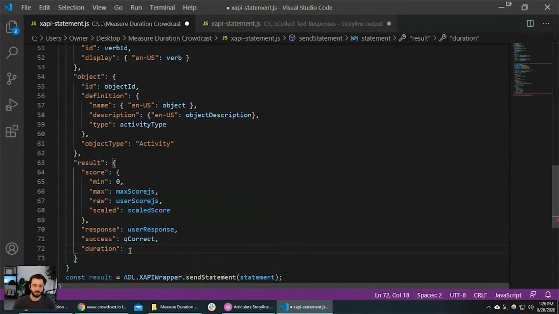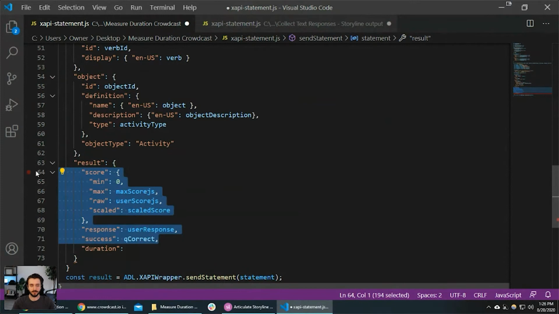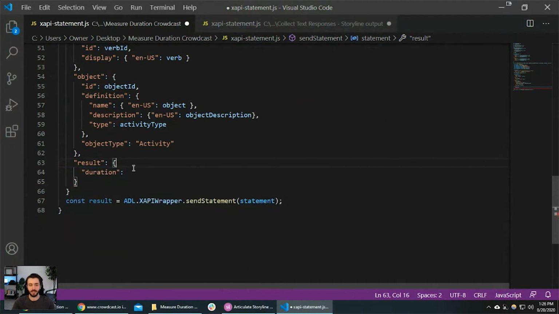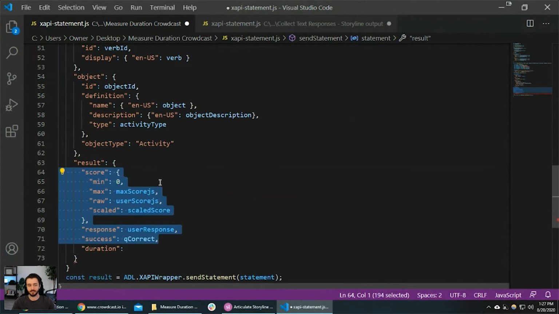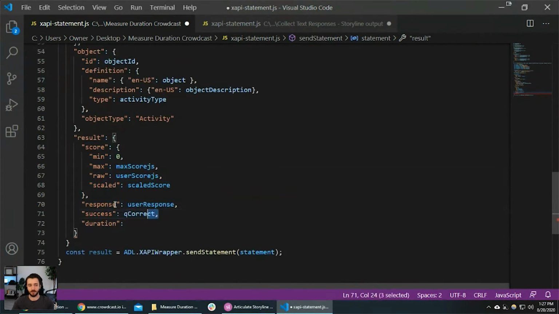So if you don't have anything else in here, don't worry about it. You don't need any of this stuff to add duration. It can look just like this if this is your first week adding anything related to the result object. But I'm going to leave all this stuff here for those people who have been following along. Again, this stuff isn't important this week. We're focusing on duration.